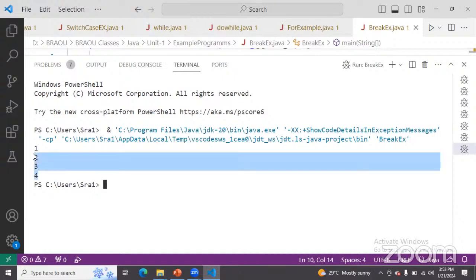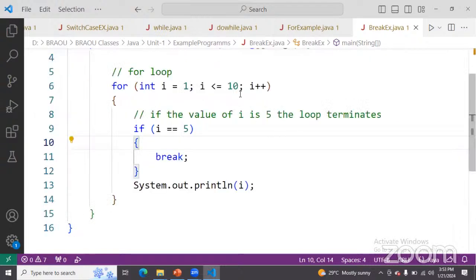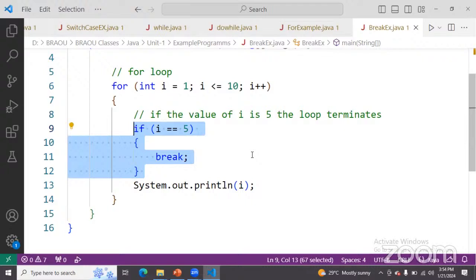Now see, we are getting the output up to 4 only: 1, 2, 3, 4. But if you observe the code, we are writing the condition i less than or equal to 10. So the point to understand is, as per your condition, the for loop code is useful to print the values from 1 to 10. But I want to forcefully stop the execution of the loop by using break. That is the importance of break.